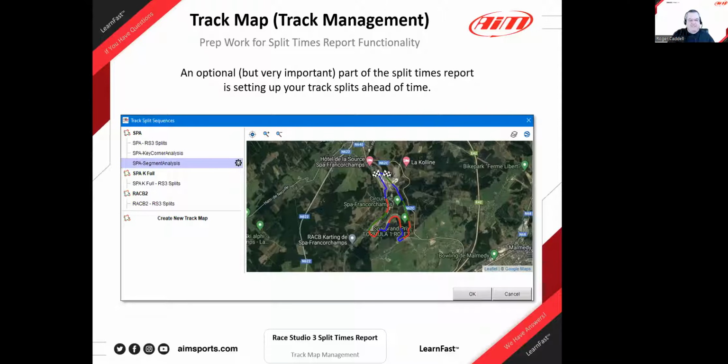So we'll keep talking about that and maybe there will be a place we can do something on the web server for Race Studio 3 where people can add their splits and have them be imported in very quickly for some of the main tracks, something like that. What are your thoughts on that, James?